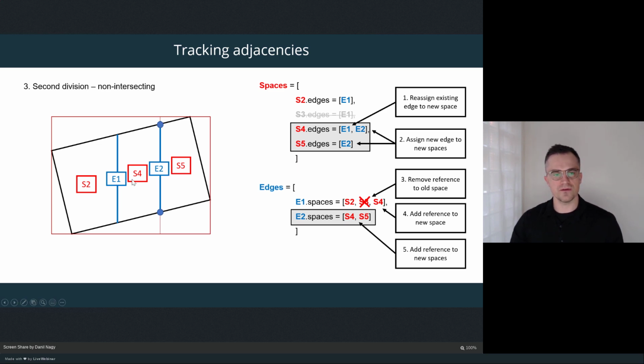Now for S5, we've gone through the list of edges, E1, and we found out it borders S4. S5 has nothing to do with E1, so S5 only gets a reference to the new edge, E2. And then we create E2 as a new edge in our data and link to it S4 and S5. Because that edge had nothing to do with any other part of the plan, we don't have to worry about adding any other references. It's only related to the 2 new spaces that are formed.